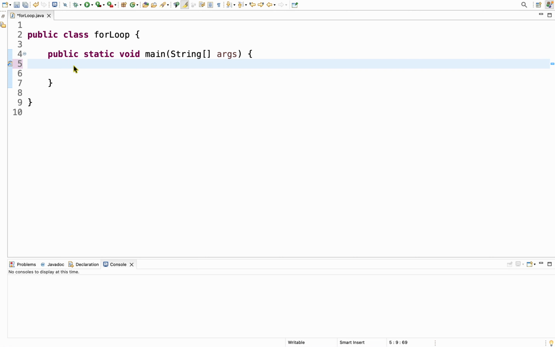In this video, we are going to be covering loops, specifically a for loop. So if you've never heard of a loop, it is a repeating mechanism that allows you to repeat a certain amount of code or certain lines of code.